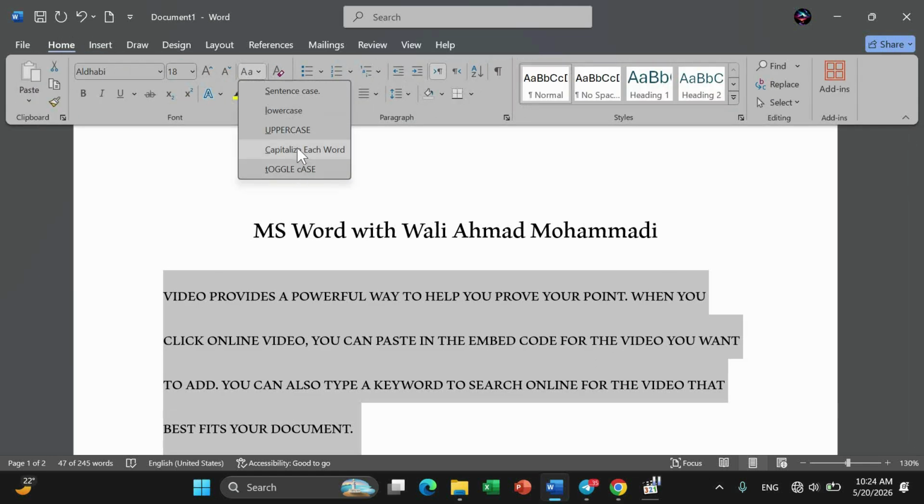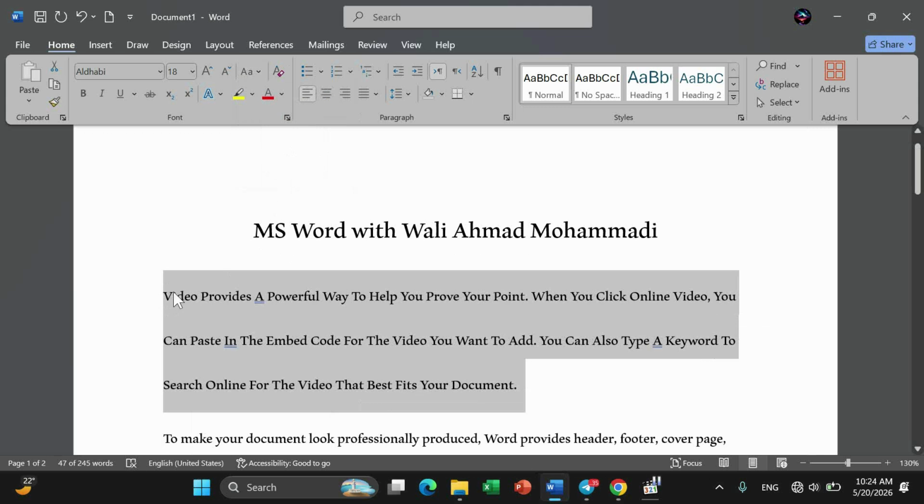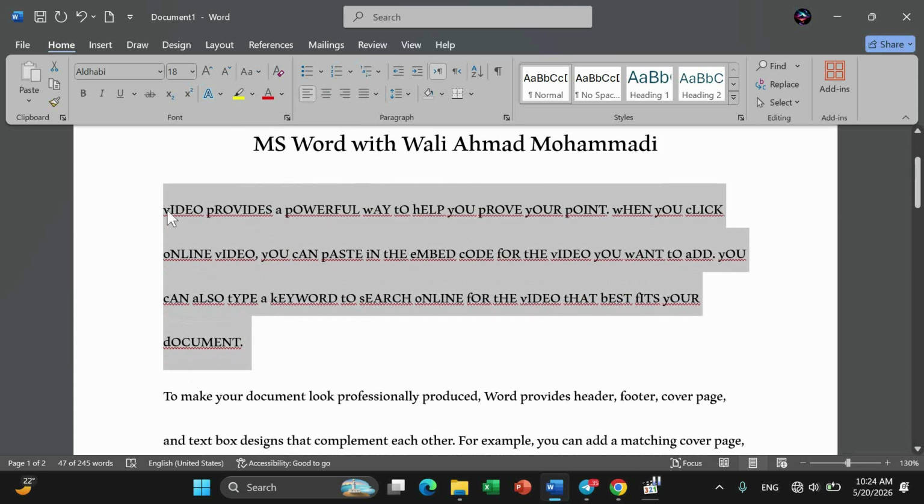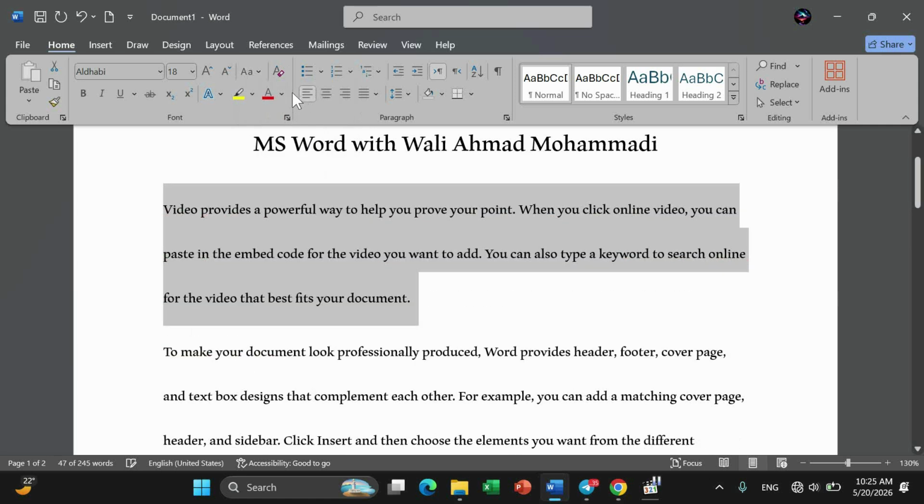And then the next option, capitalize each word. It will capitalize each word. It means the first characters of all the words will be capitalized. And the last option is toggle case. The first letter of each word will be in lowercase. So that was it. The best one is sentence case, so I will put that on sentence case too.